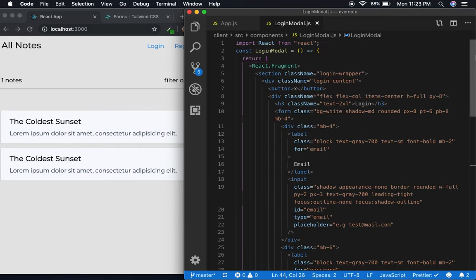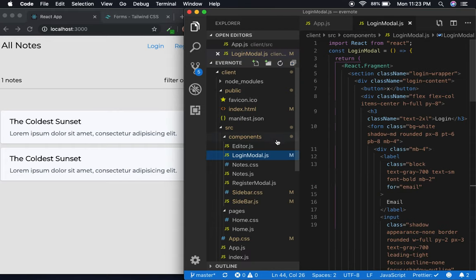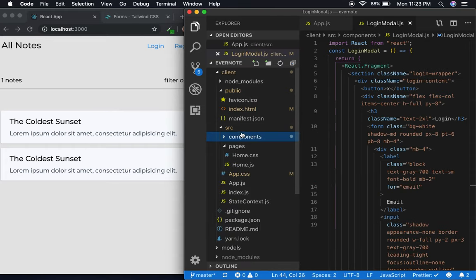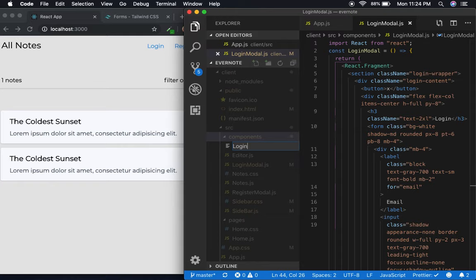Now let's go ahead and style this up with the CSS. Let's create a CSS file for this one. So in the components, we'll do login modal.css.